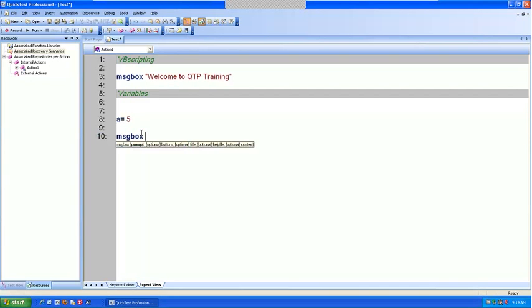Now I'm saying MSG box. Instead of printing whatever I want, if you put it in double quotes, whatever you want, it will print. Now I want to print this variable, so I'm not putting it in double quotes. So I'll say message box, space, and the variable. Now if I click run here, what will happen?